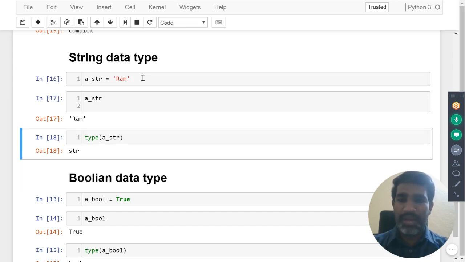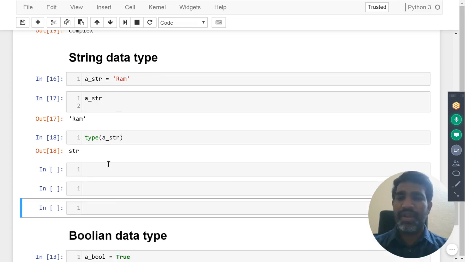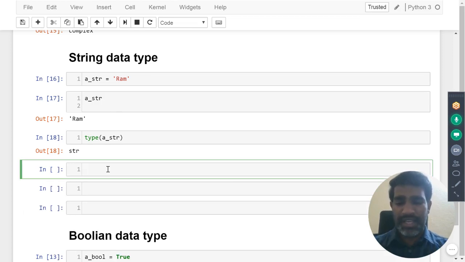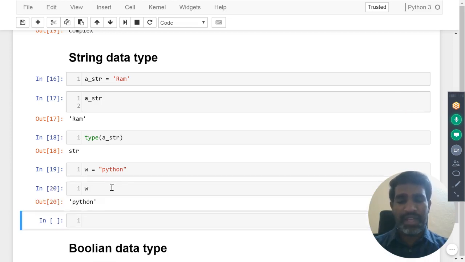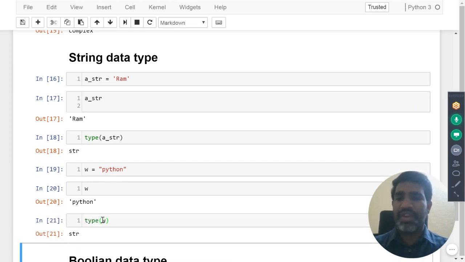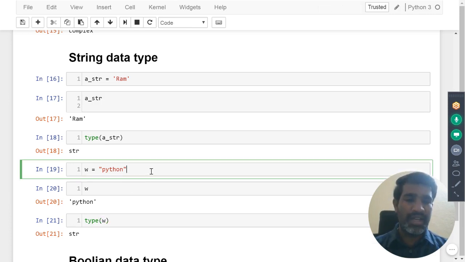Can you define one more example similar to this? For example, let us say w is equal to, that is nothing but word is equal to Python. Then we are executing it. And I want to know what is the value in w, and what is the type of w. Now we are able to see it is a string. In data science, one word is also called one token. In NLP, we call it a token.